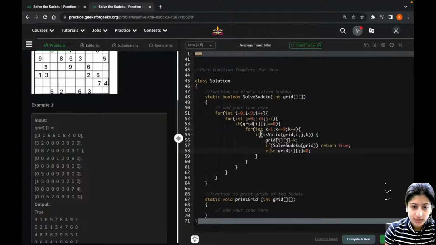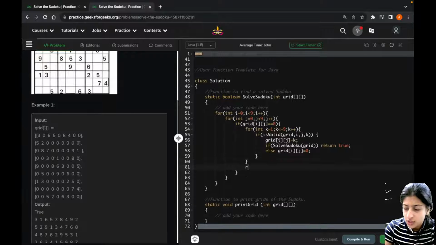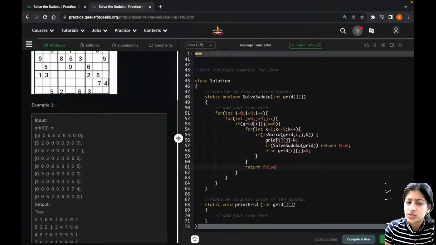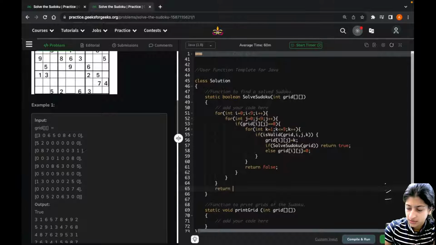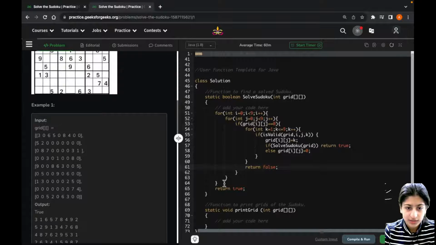And now, when you hit the end of this for loop, if you do not hit a true from this for condition, you return false. That means no valid Sudoku was found. You tried all the possibilities for that particular index, and because this function is of type boolean, you should be returning false. Although your answer will be handled from here and here anyway, that's what we are doing. Fine, so I think this is okay.